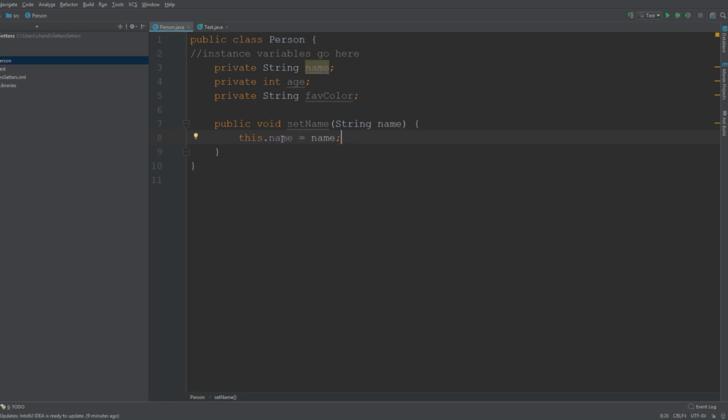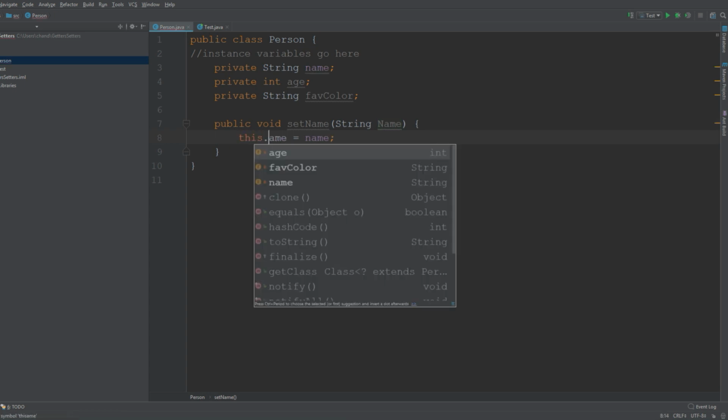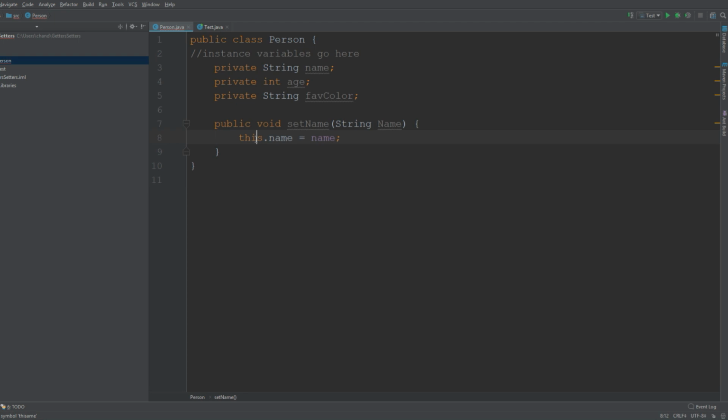Basically, this is just to differentiate between the parameter name and the instance variable name. If I were to call this, I guess, Name with a capital N, I could do it like this instead. But because they both have the same exact name and they're spelled the same, I have to differentiate between them, so use this for that. Overall, what this method is doing is taking what you enter into this method, which ideally would be someone's name, and then setting this instance variable equal to this name.